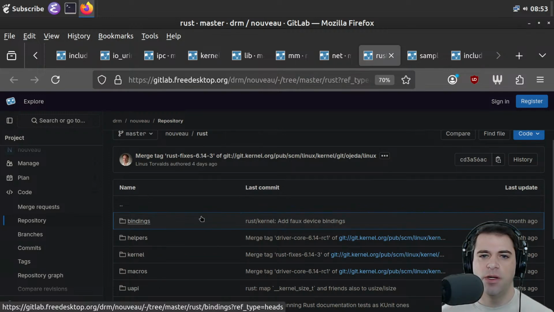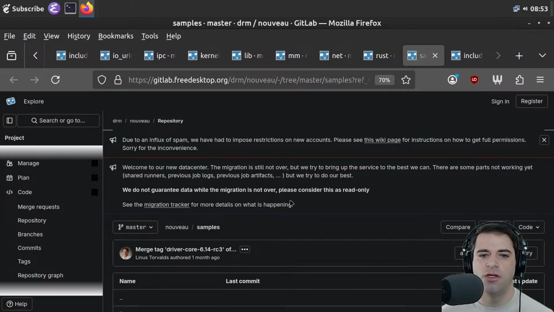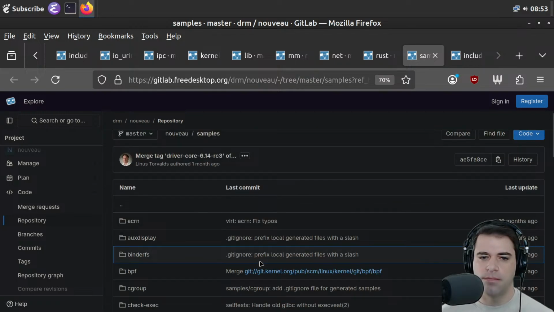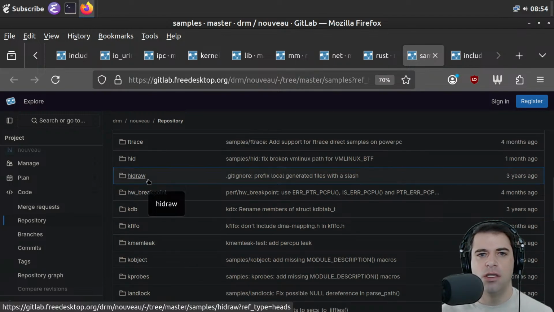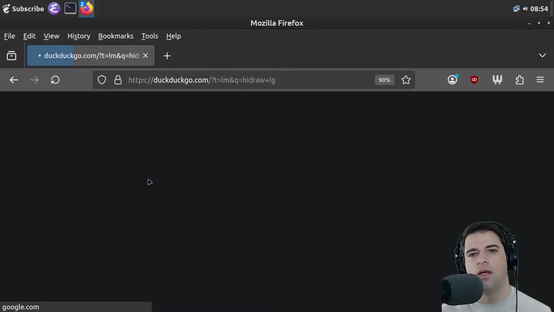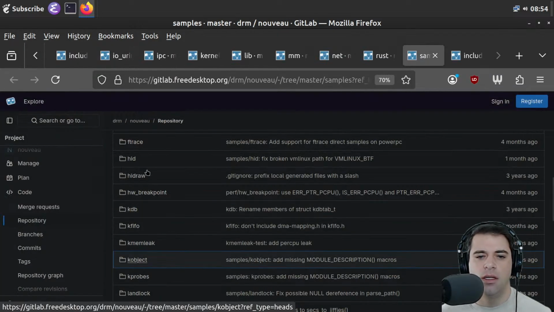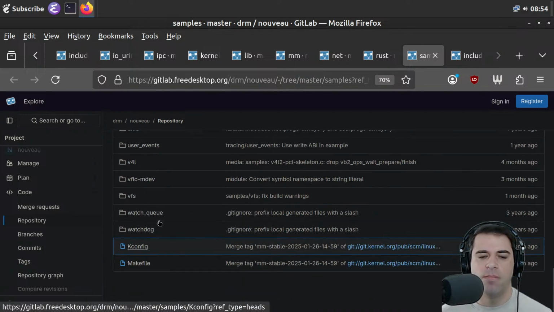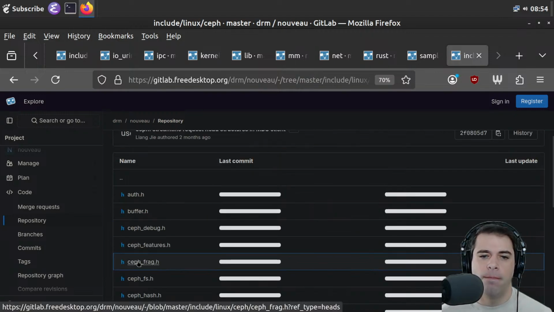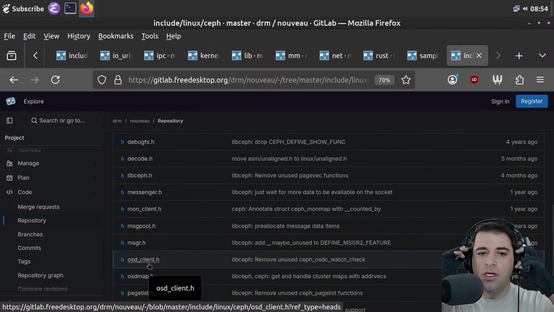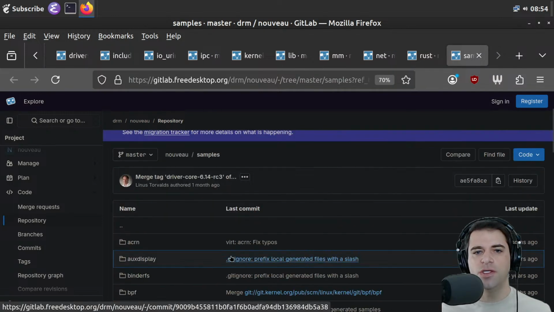Here's some Rust stuff, I think. Is that where we are? We have bindings, kernel, bindgen parameters, and FFI, which I'm guessing is the foreign function interface. Then we have samples, including fprobe, fanotify, daemon, hidraw. Is that high resolution? Hidraw. Raw access to USB and Bluetooth human interface devices. Okay. KMemLeak, Rust, seccomp, VFS, WatchQ, Watchdog. And then we have include Linux, including Ceph. I'm really unclear why it would need to know about Ceph, which is a network distributed file system thingy. Okay, so there's a ton here.